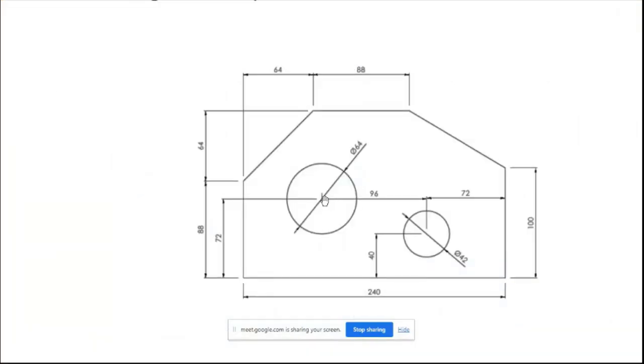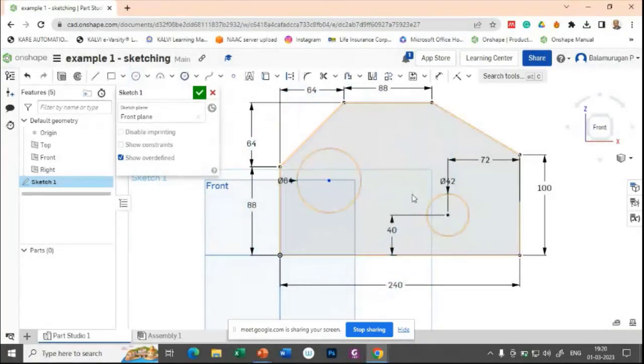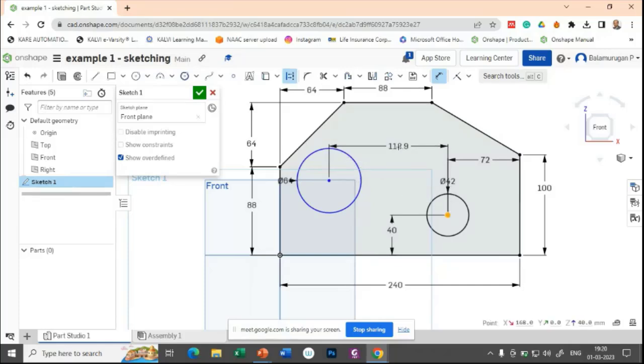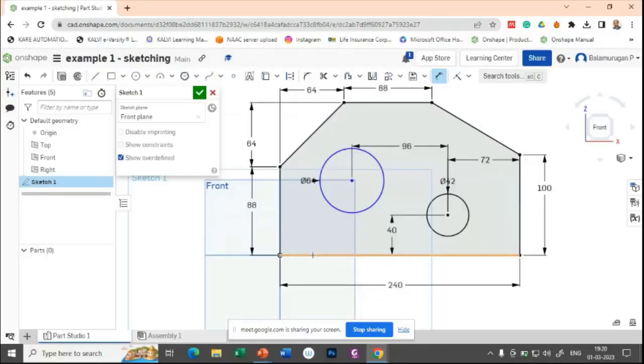And try to provide the distance between this center and this center along the horizontal, which is 96. So between this point and this point along the horizontal direction is 96, and along the vertical direction from this edge it is 72. So from here to this center it is 72. Now you got the sketch.